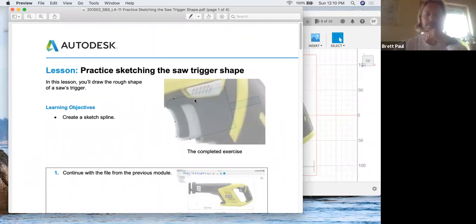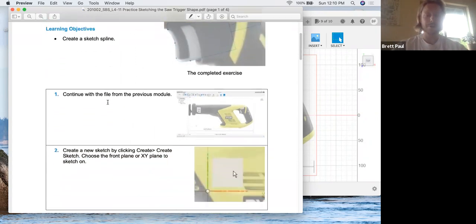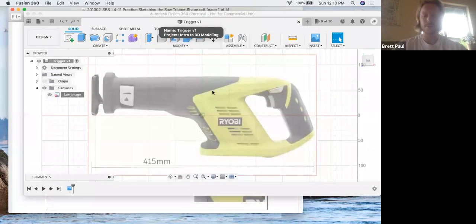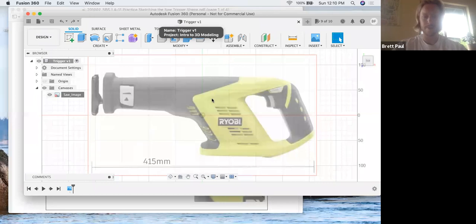And we're going to do that by use of this canvas that we've laid in the background. Then we're going to create a sketch on top of that and more or less map that profile. All right, so we're going to continue with the file from the previous module. If you already have that up, great. And it's called Trigger.